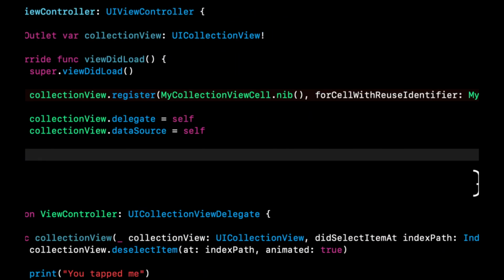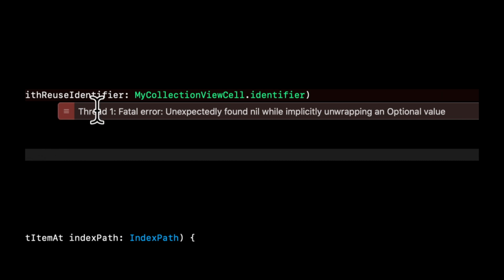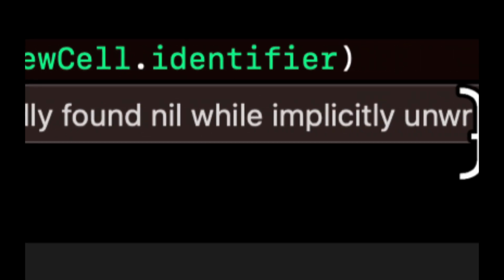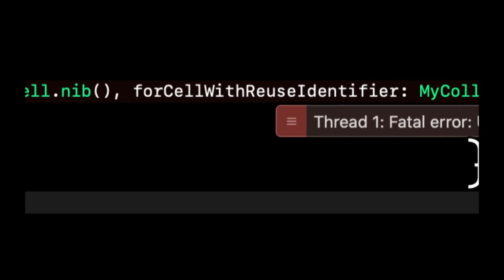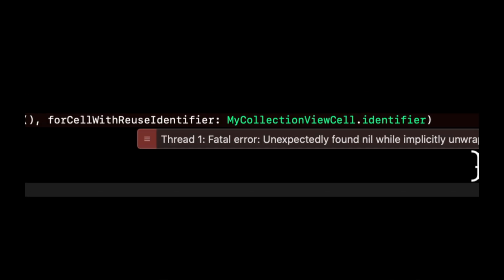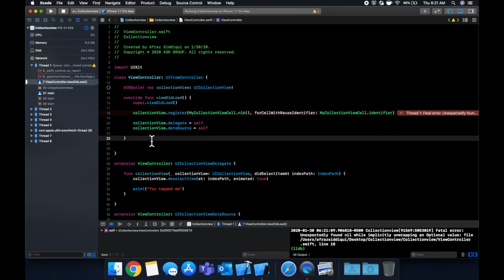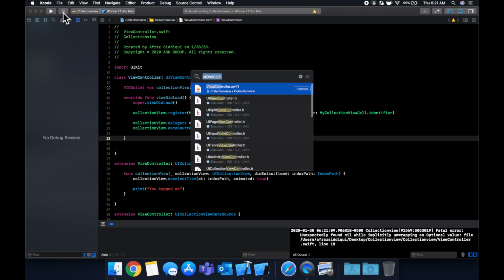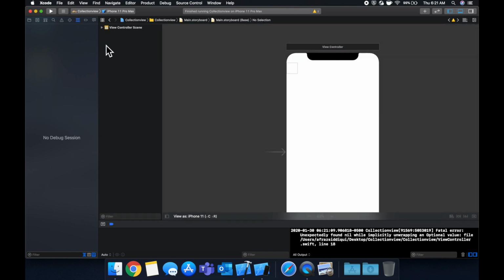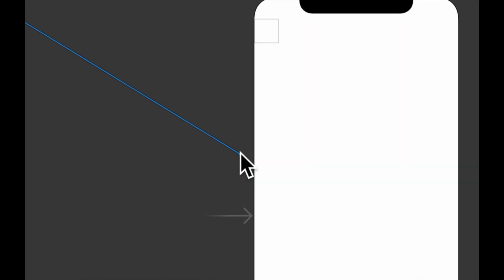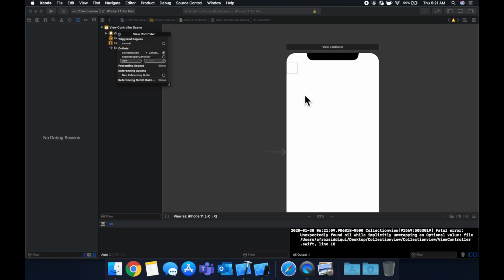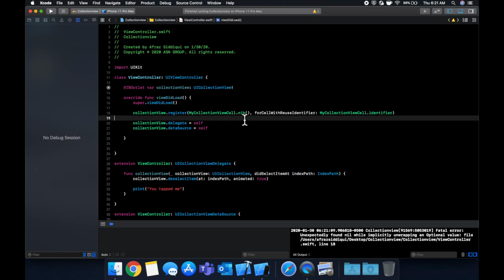So we just crashed. Let's see why we crashed. We crashed because fatal error unexpectedly found nil while unwrapping optional. Okay, well the optional value in here, let's see, we have nib and we have the identifier. So what we forgot to do is connect this collection view outlet. That's my hunch. So let's go to our main.storyboard. Let's right click on the view controller. And like I thought, we haven't connected this collection view outlet. So Xcode doesn't know that it exists. So let's connect it here. Let's go back to our view controller and let's give it one more run.